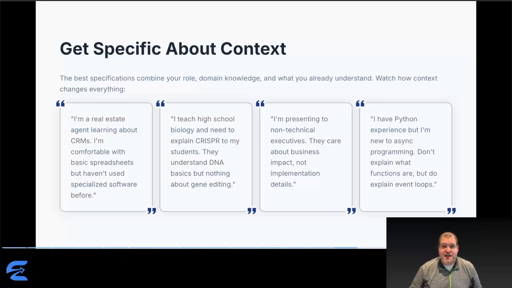The best specifications combine multiple elements: your role, your domain knowledge, and what you already understand. Watch how these examples layer context. "I'm a real estate agent learning about CRMs. I'm comfortable with basic spreadsheets, but haven't used specialized software before." That tells AI your role, what you know, and where your gaps are.